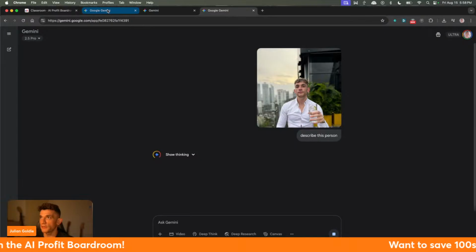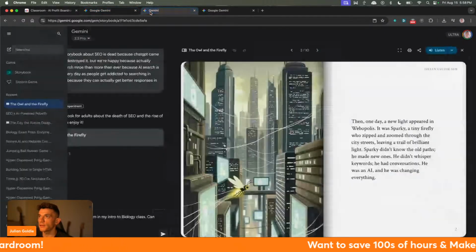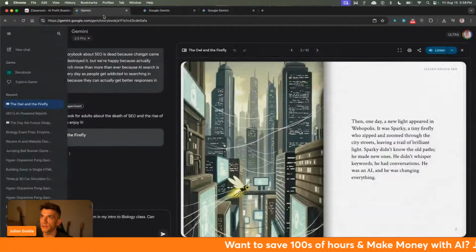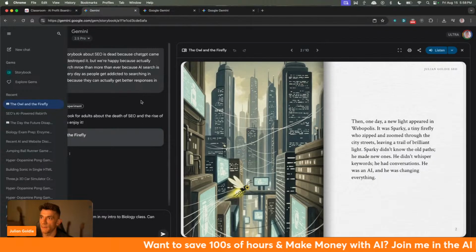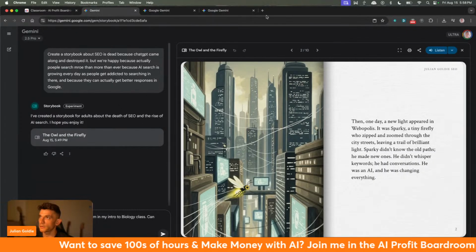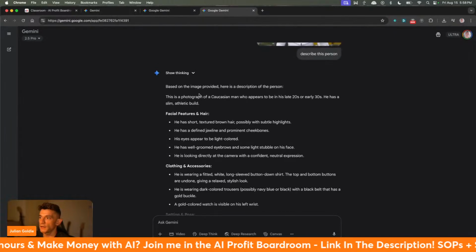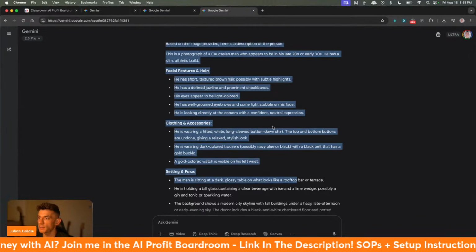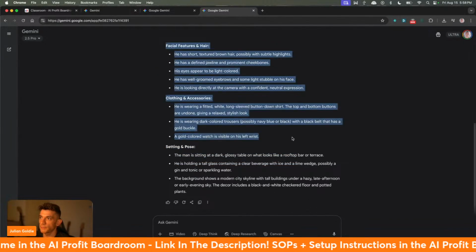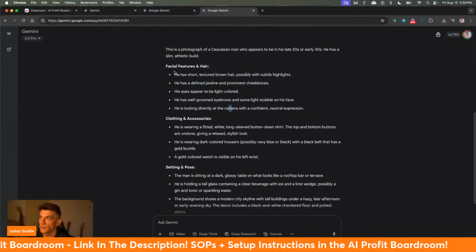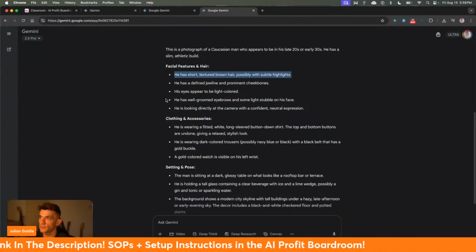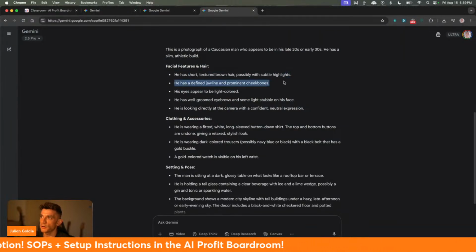And this is the other cool thing as well, you can do this in different tabs. So you can have all of this running at the same time. And because it's in Chrome, it's not going to cost you memory or anything like that, right? It's just running in the background. So it now basically explains what I'm wearing, who the man is, man's wearing a watch, short brown textured hair, subtle highlights, defined jawline and prominent cheekbones.